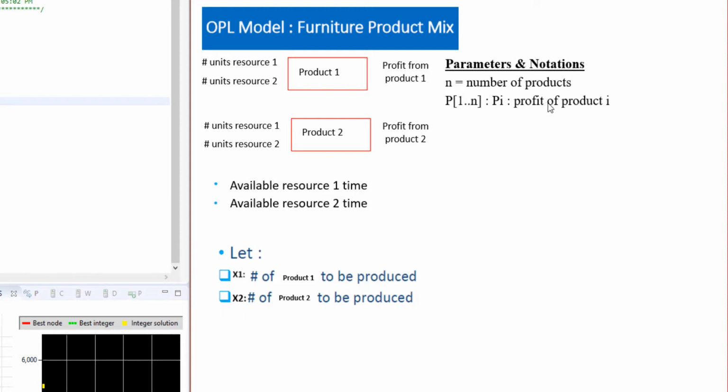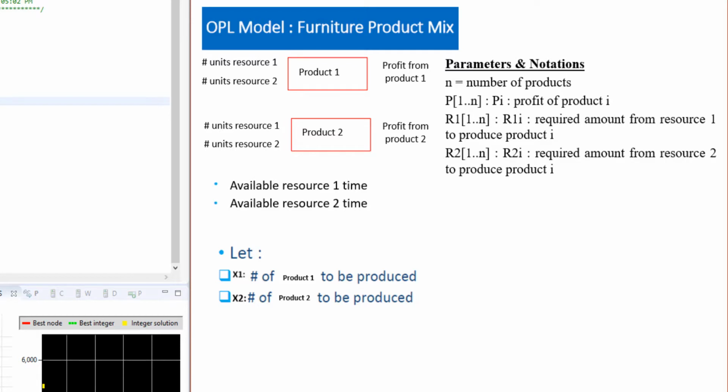So simply it's the profit of product i. i can be 1, 2, 3, 4 up to n. The same applies to the vector R1, which is the required amount from resource 1 to produce product i. Product i is one product from the set 1 to n. It can be 1, 2, 3, 4 up to n. The same concept for R2. R2 is a vector that includes the required amount from resource 2 to produce product i, where i belongs to 1 to n. So it can be 1, 2, 3 up to n. Product 1, product 2, product 3 up to product n.